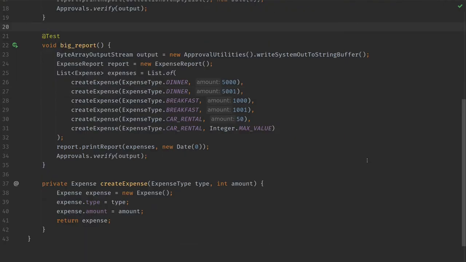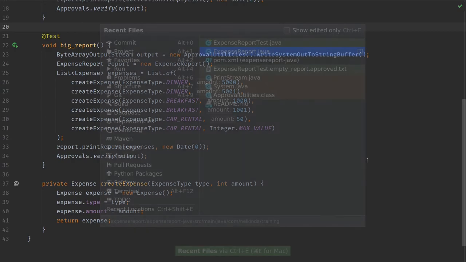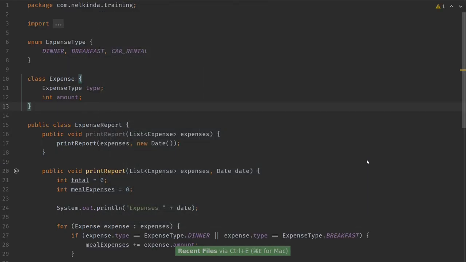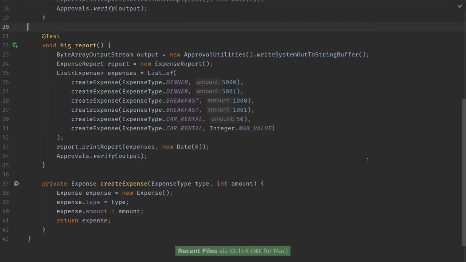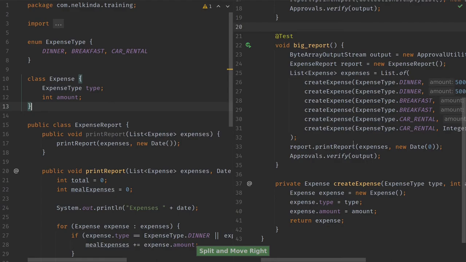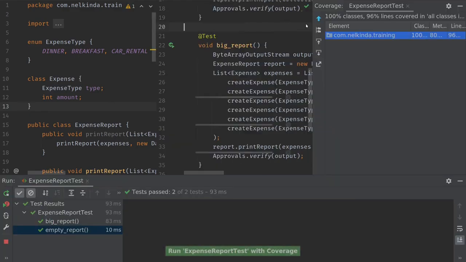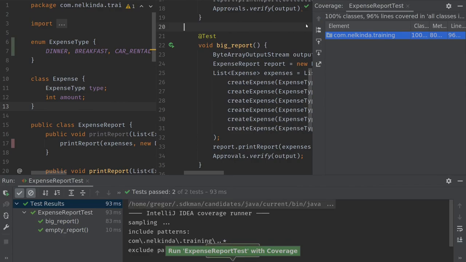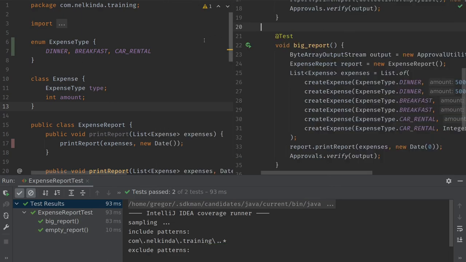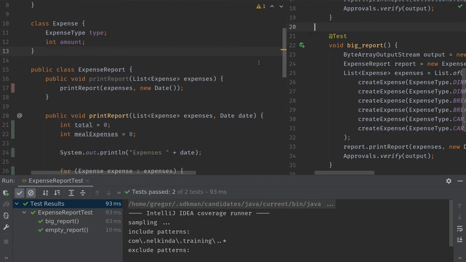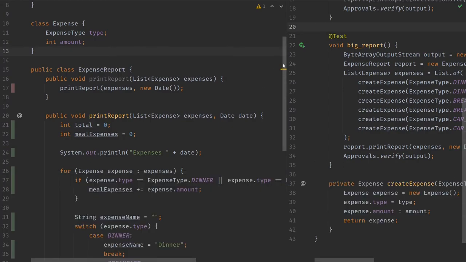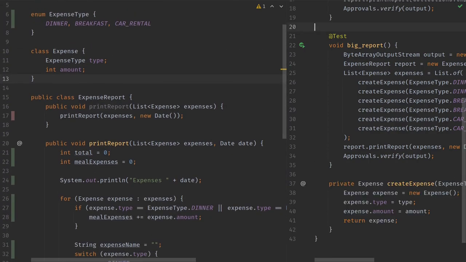Okay, and now I would like to check my code coverage, see if I covered all the lines so that I'm confident to start refactoring. For that, let me open the expense report again and let me run the tests with code coverage. For that, I will open those side by side again and run the tests with coverage. So for this, we are really only interested in this window. We haven't covered this line, but that's fine.